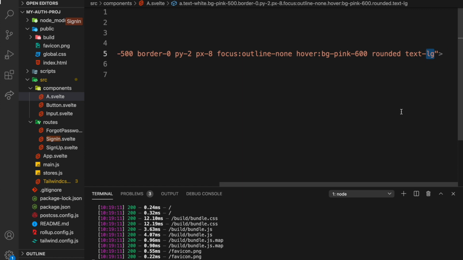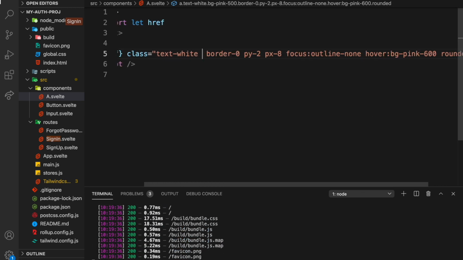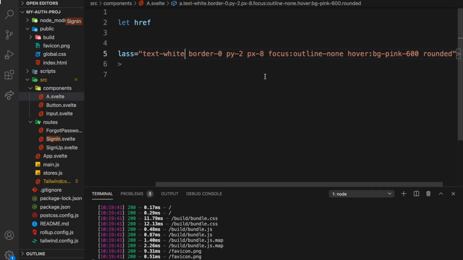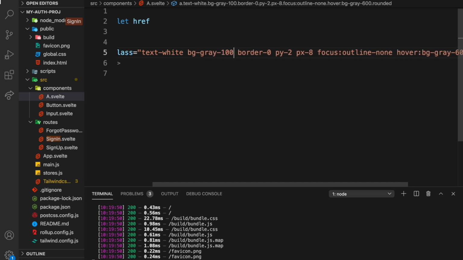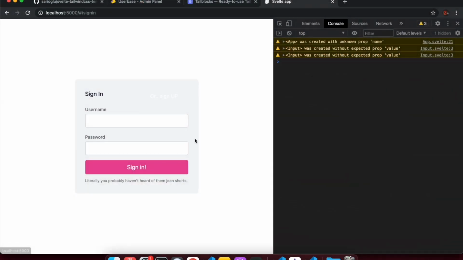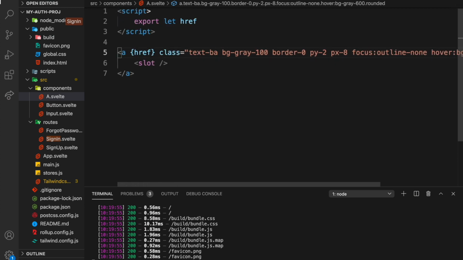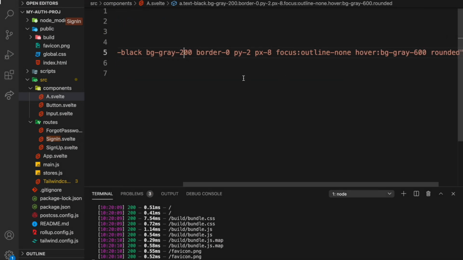Maybe if we just remove text large, it'll be a bit smaller. We probably don't need a pink background. Maybe on hover BG gray. Okay, let's give it BG gray 100. What else makes it look weird? Okay, let's make the text black. It looks like BG gray 100 is the same as this here, so 200 will make it stand out a bit. Okay, it still looks kind of ugly.